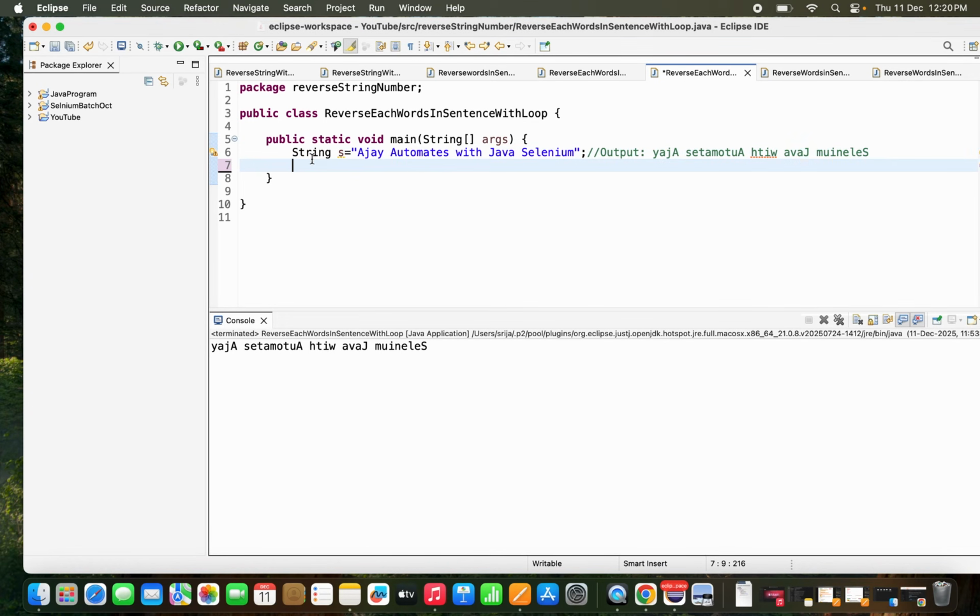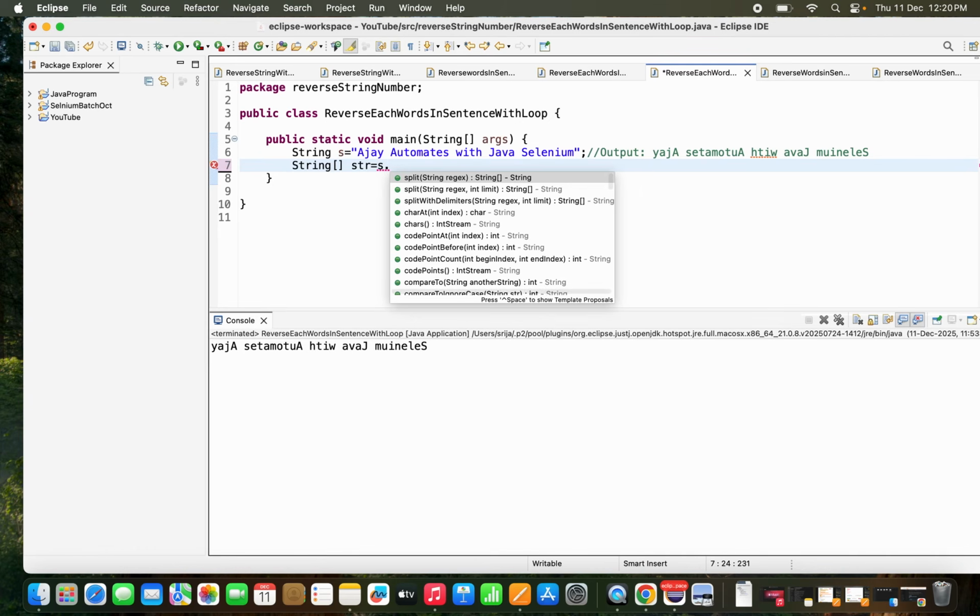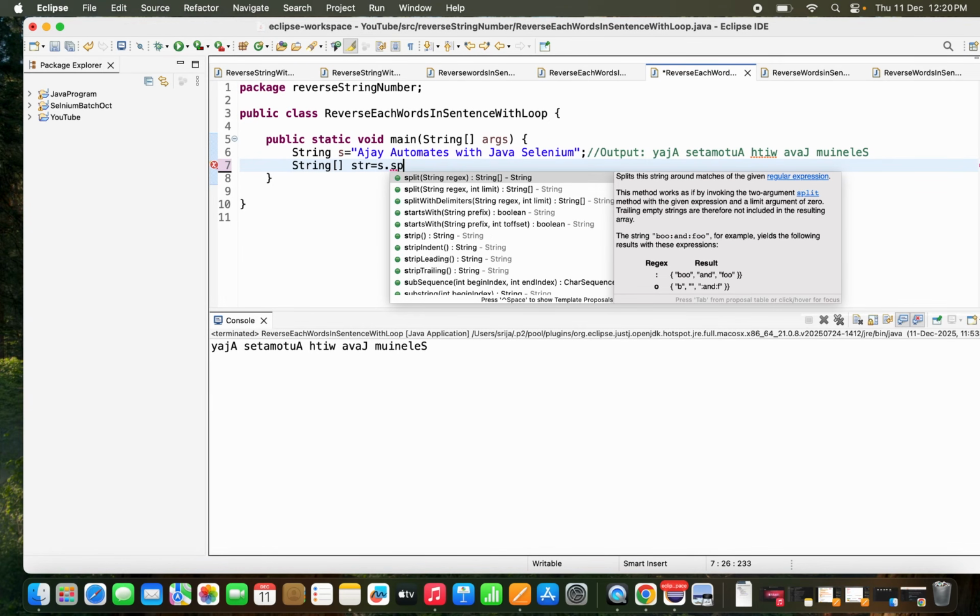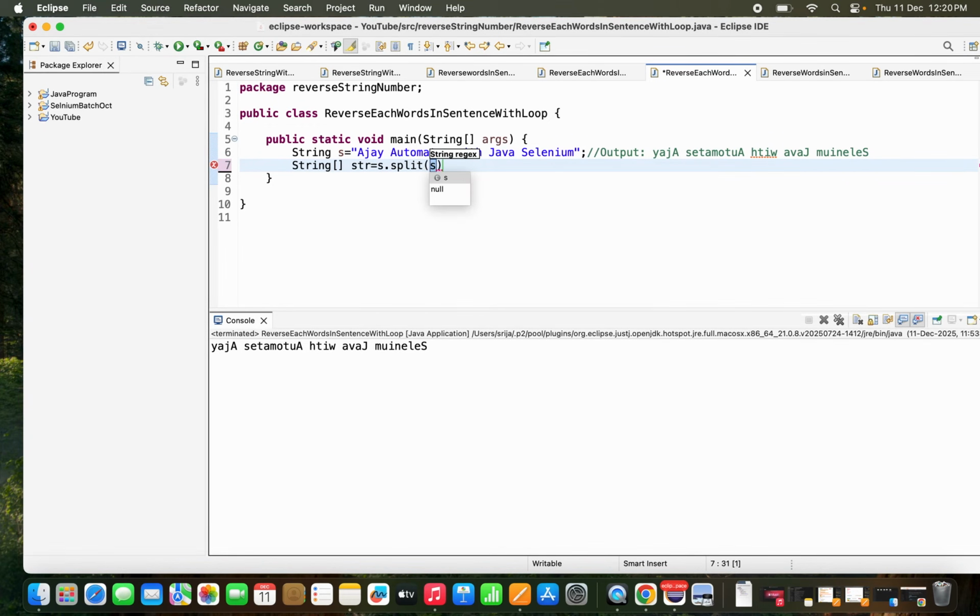For that, first we are going to declare a string array. The string array is to store the words in the sentence. We are going to split the string using a space delimiter, and then we are going to use a loop to navigate through each of the words, take each word in the array and then reverse it.